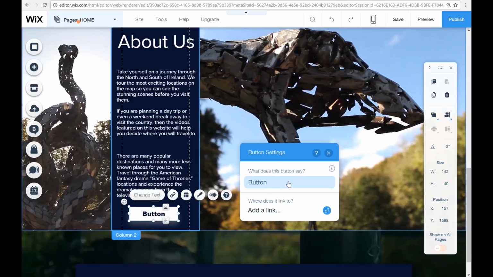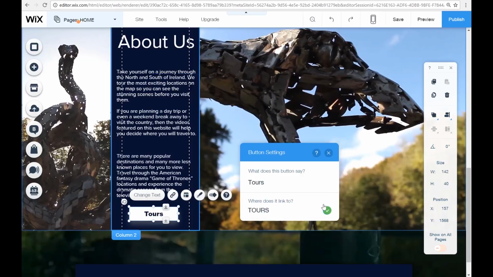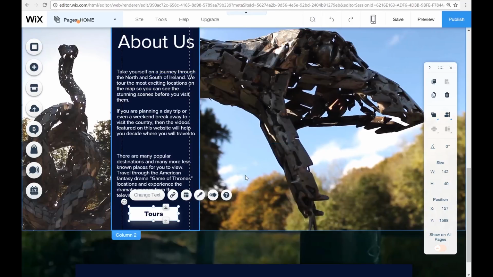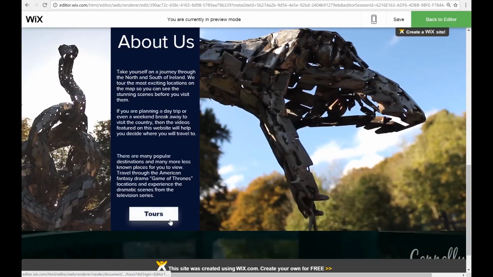And I'm just going to change the text and add a link to another page. And that's the button complete. So that's preview. Has the hover effect. All good.